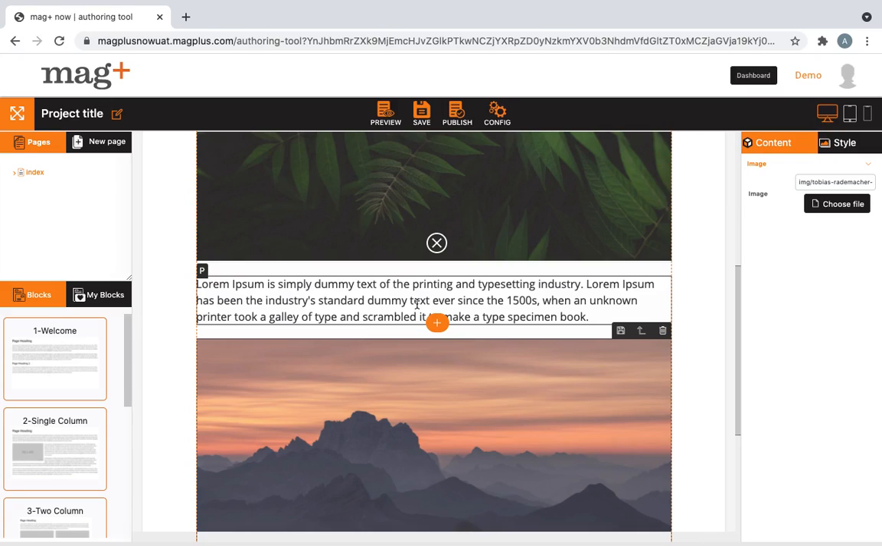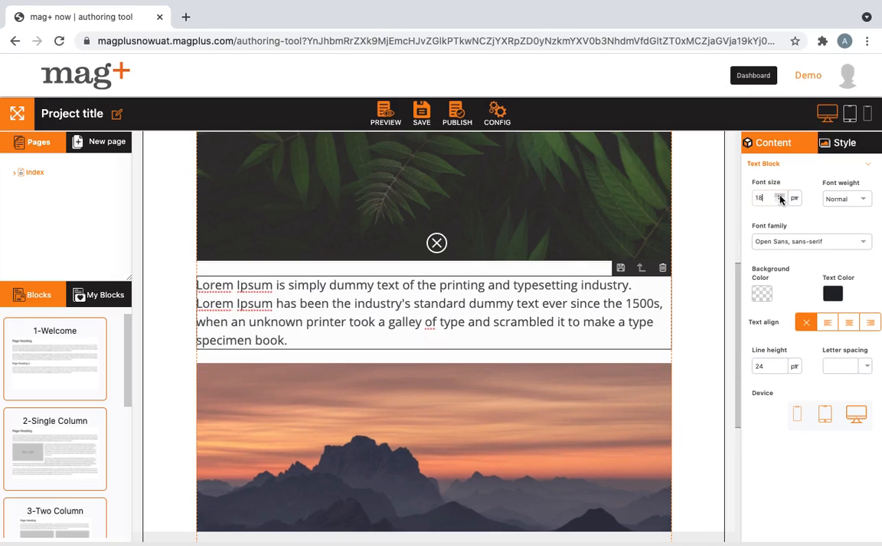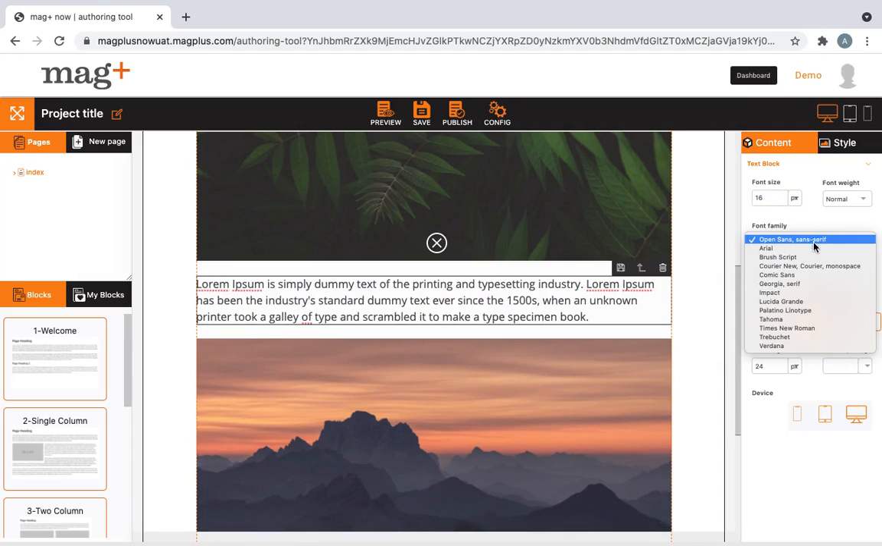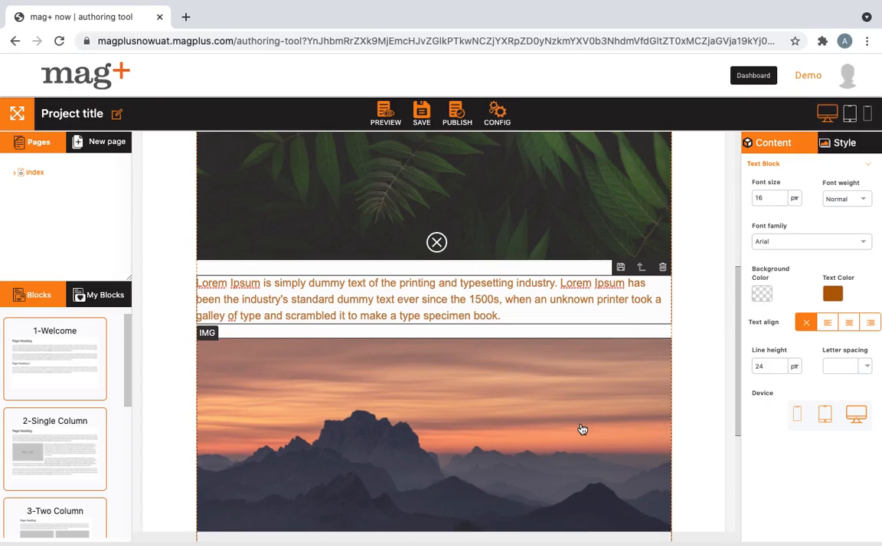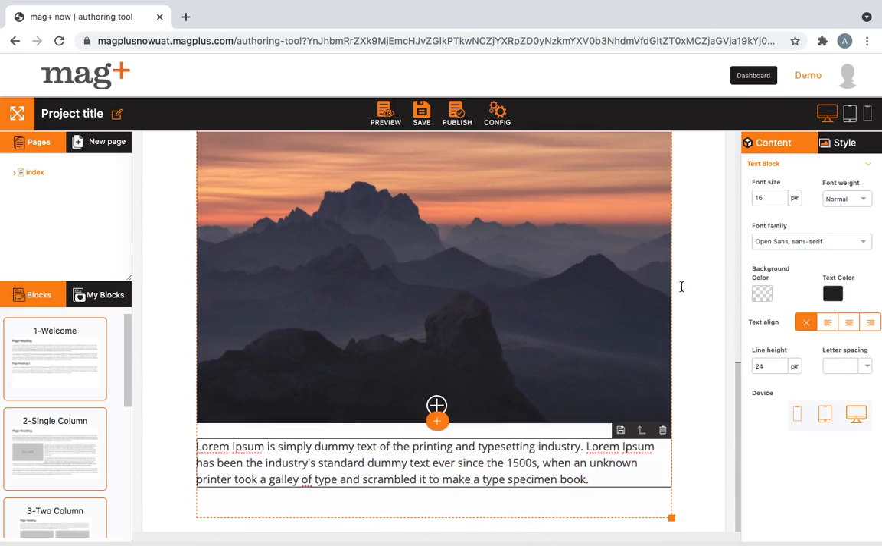So simply click on the text within the paragraph and under the text block drop-down menu, you could adjust the font size. You could either increase it or decrease it. You could also choose from the various font family options. You could also alter the text color and align the text. You could also alter the line height and letter spacing. Let's go ahead and replicate the attributes of this paragraph to this one.